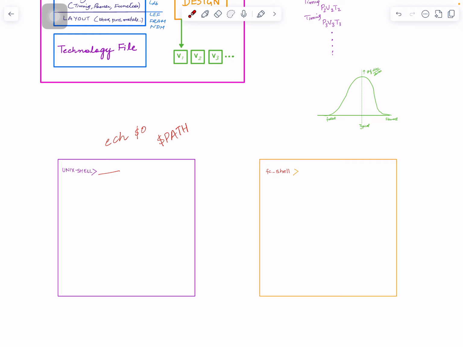Okay, so I need to have some understanding of what a variable is, what a shell variable is, and what an environment variable is. These environment variables will be accessed within the shells in a special way. We will talk about that in Tcl.